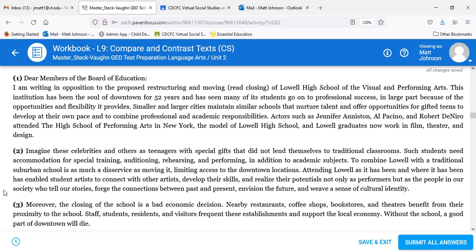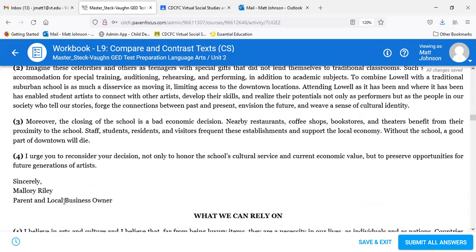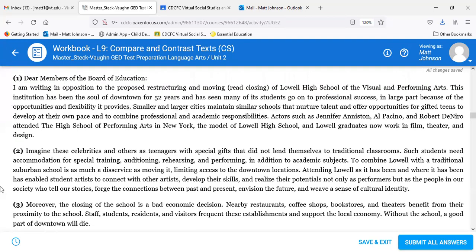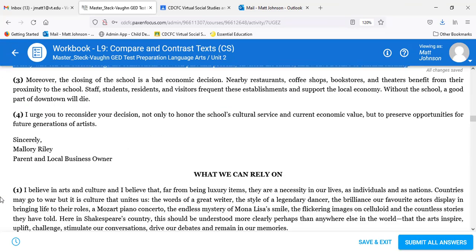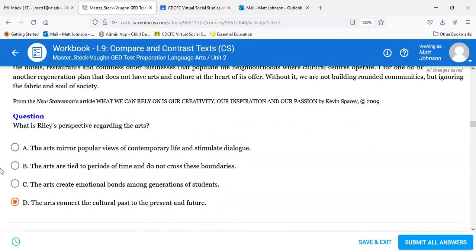It has enabled students, artists to connect with other artists, develop their skills, and realize their potential not only as performers, but as the people in our society who tell our stories, forge the connections between past and present, envision the future, and weave a sense of cultural identity. So that line right there is really speaking to this idea of connecting cultural past with present and future, right? That second paragraph. So D as in dog for number 5.